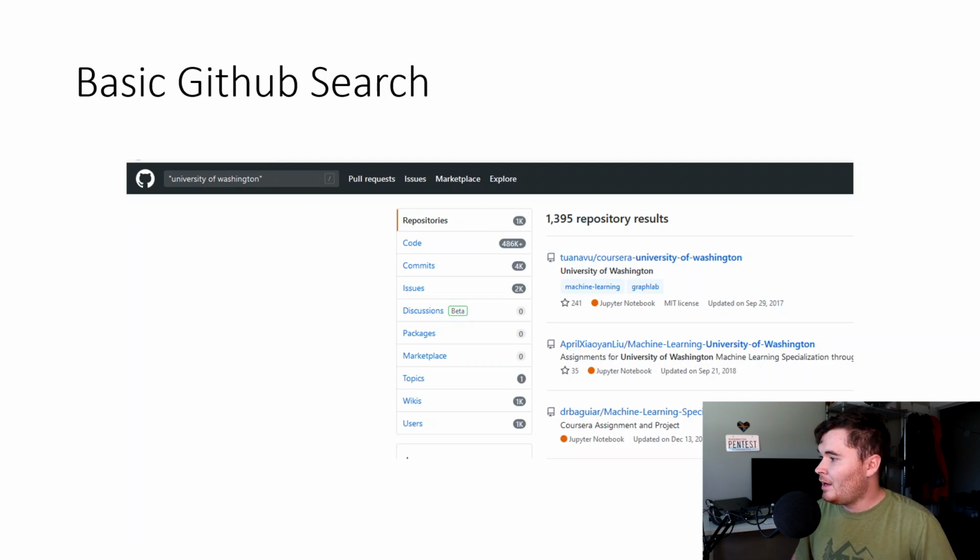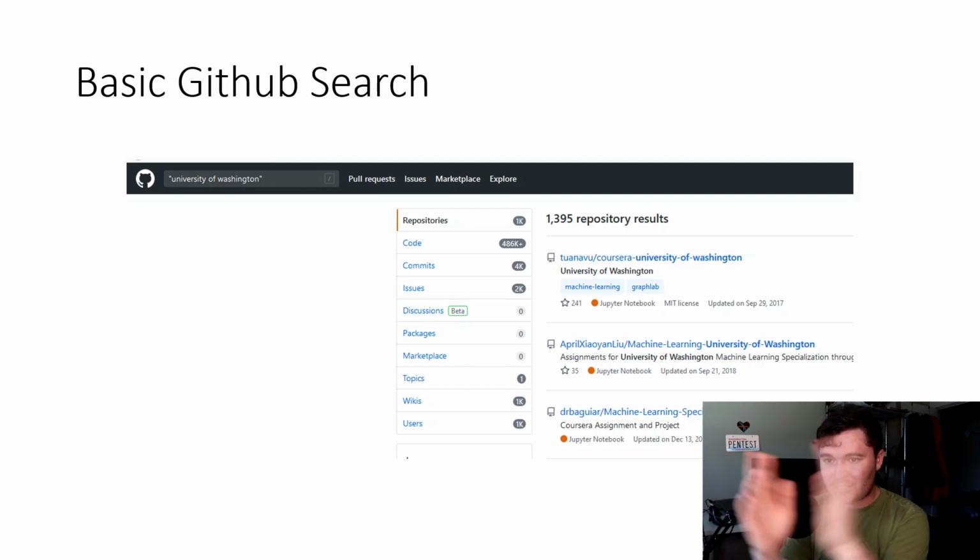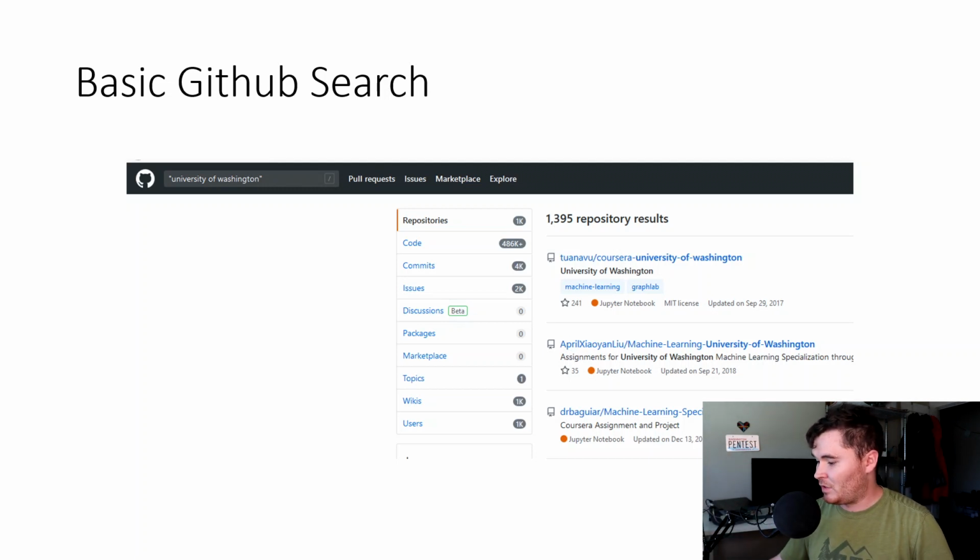So basic GitHub code search, you go on the top left, and I typed in "University of Washington" in quotes, and I got 1,395 results with University of Washington in it. These are going to be repositories. You can see that on the top left right there, and they all have University of Washington. The reason why I put it in quotes is it's going to read it as a literal string, not just university and Washington. It's searching for that specific phrase verbatim.